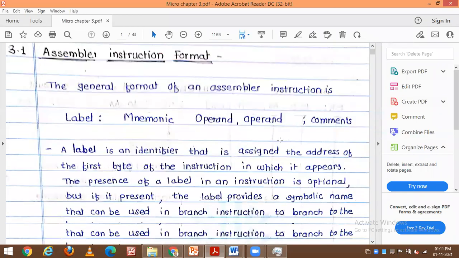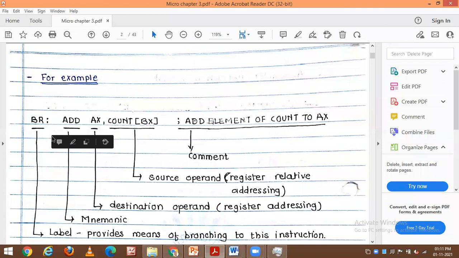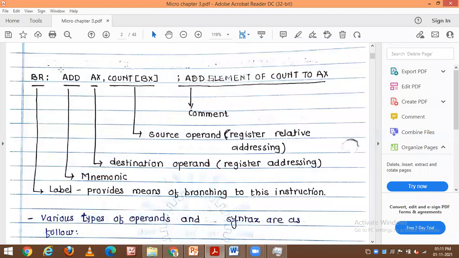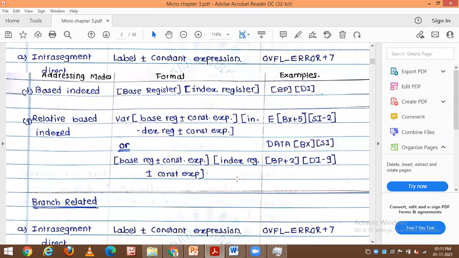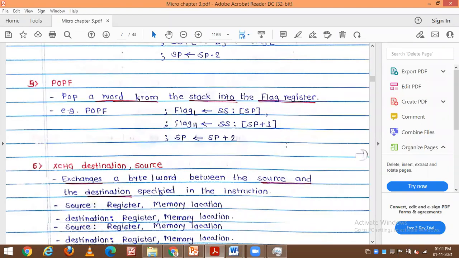At the beginning, as I said earlier, there is a branch label. BR means label, which provides the meaning of branching to this instruction. Next is the instruction, for example ADD, which is a mnemonic. The last is AX with operand one, AX is the destination and BX is the source. And this is the comment line. So now we are going to study branches. In the branch, there are two types: one is near branch and one more is far branch.